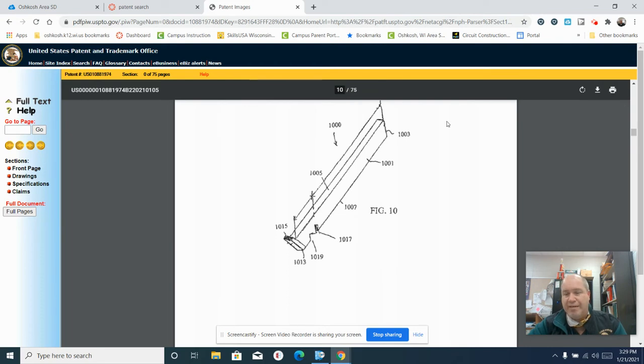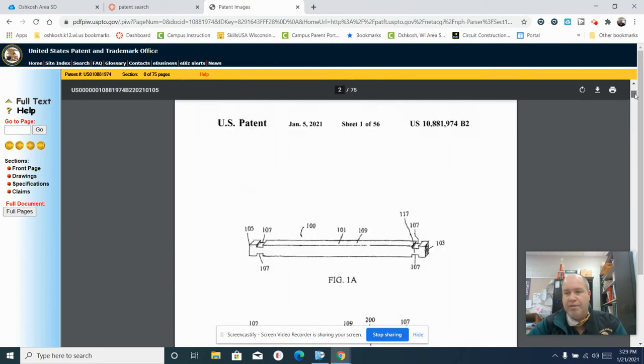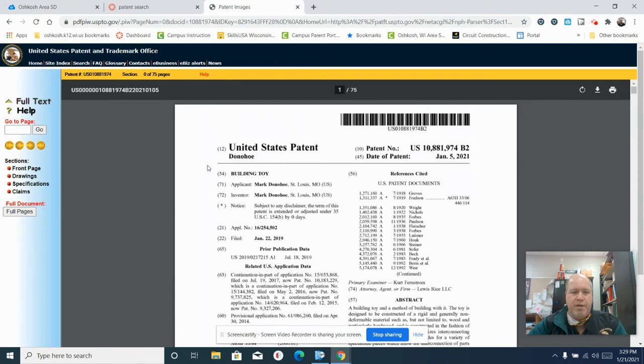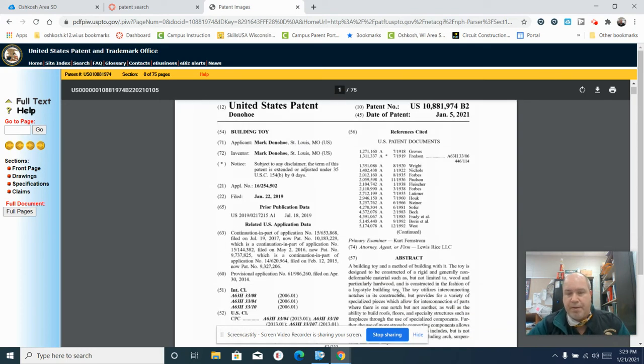We're on page 10. All I want is the top page. So if you happen to go to full pages, all I want is the top page. Otherwise, if you didn't go to full pages, it's just going to give you the abstract page, which is this first one that we're looking at.